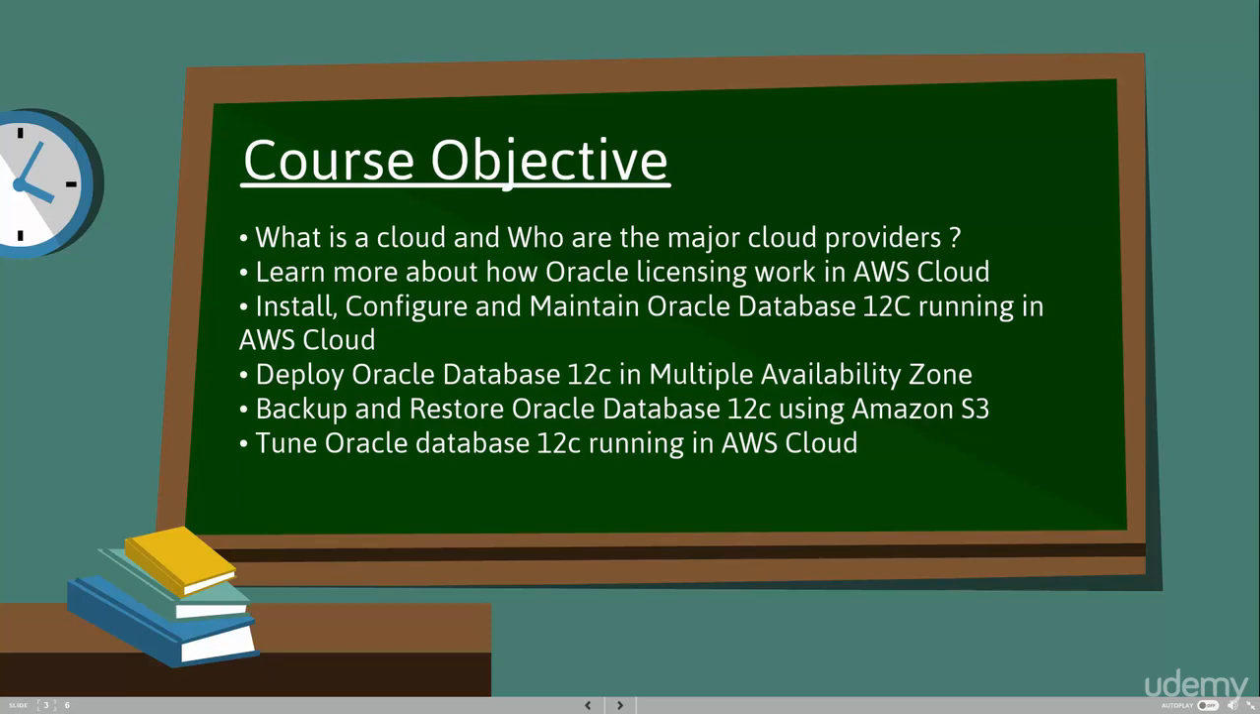You will feel comfortable designing backup and restore strategy of an Oracle Database 12c using Amazon Simple Storage Service and Amazon Glacier. You will be able to tune Oracle Database 12c running in AWS Cloud.